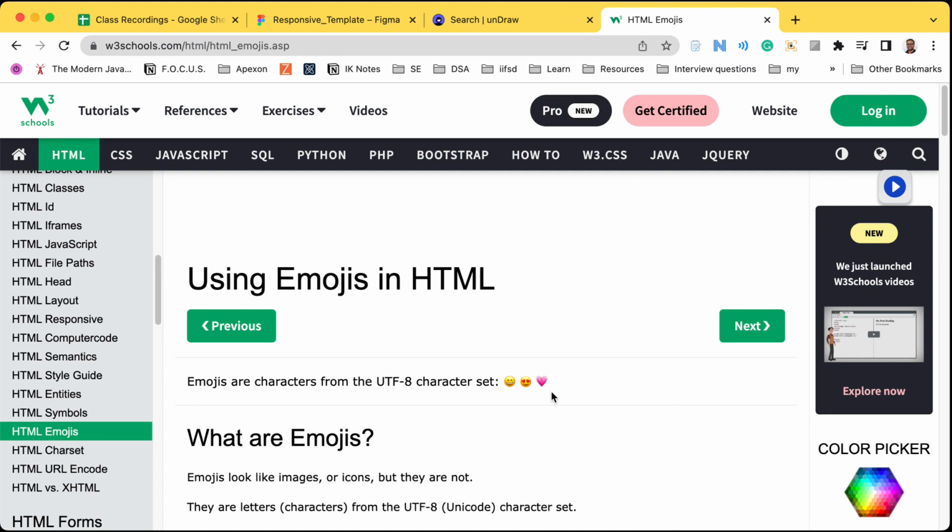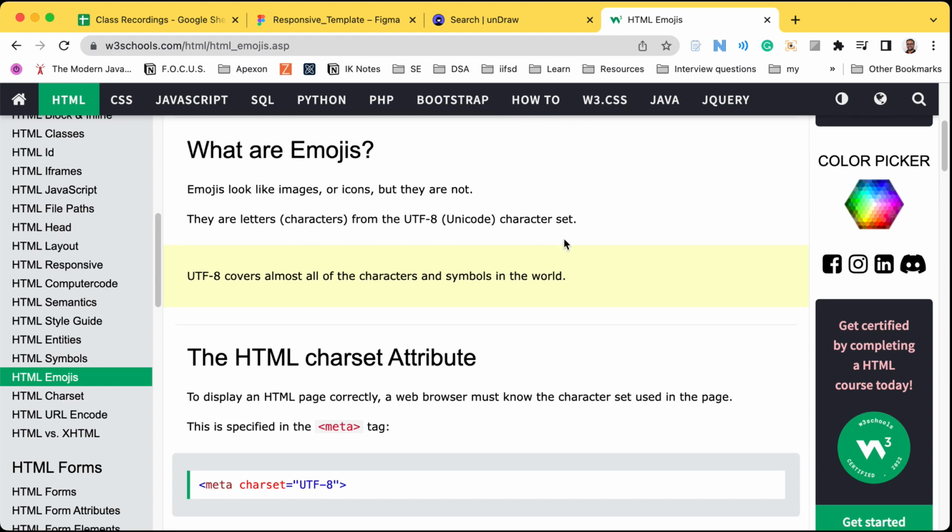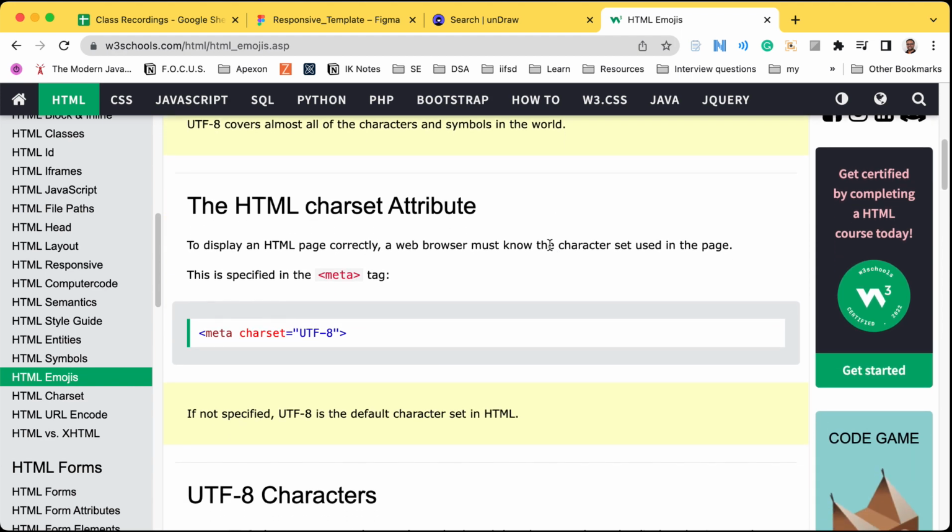These are called emojis. And emojis are characters from UTF-8 characters, so they are by default supported by the web. UTF covers almost all of the characters and symbols in the world. Emojis look like images or icons, but they are not. They are letters, they are characters. They are from the Unicode character set.